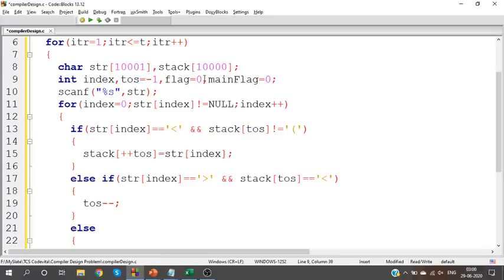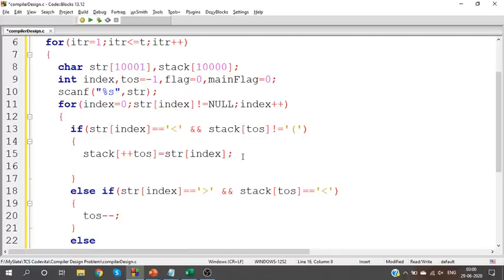So for the main function alone, let us have a flag. Main flag equal to 0. When I see an open bracket, main flag is set as 1, which means I'm denoting I have a main function. So when can we push the angular bracket?